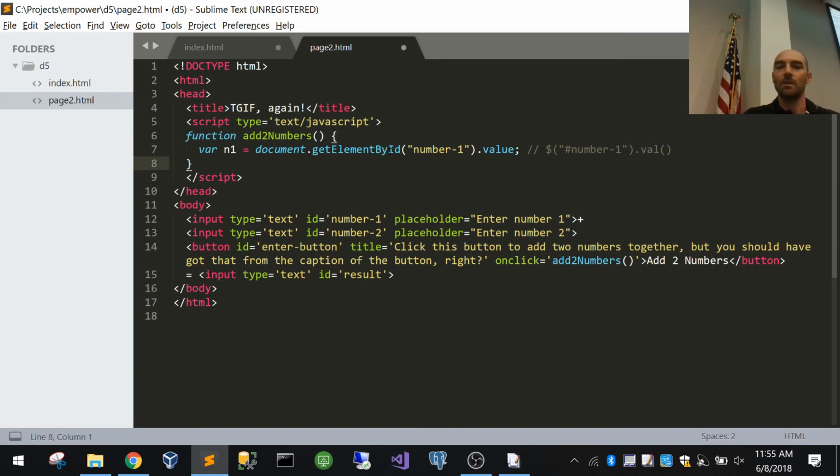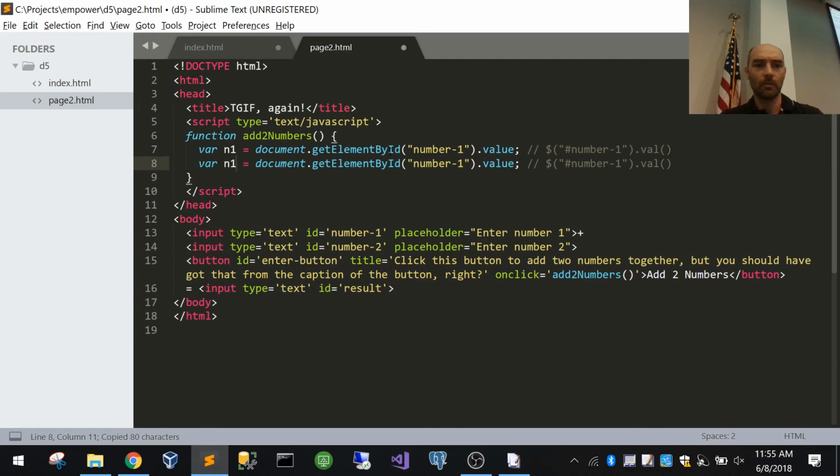It's like that. So it's really a matter of, would you rather type that long thing and have to look at it every time? That's all we're doing with jQuery. So I copied and pasted. We have two variables.